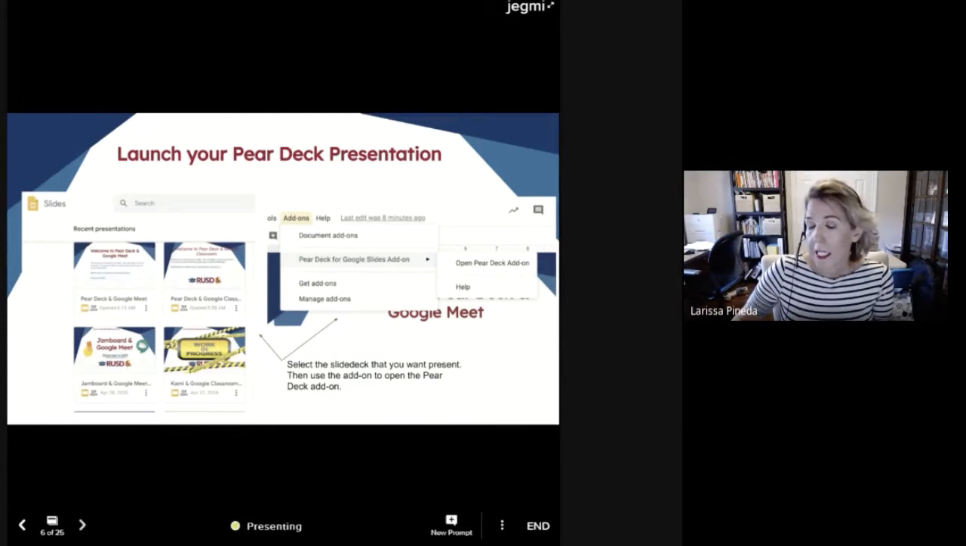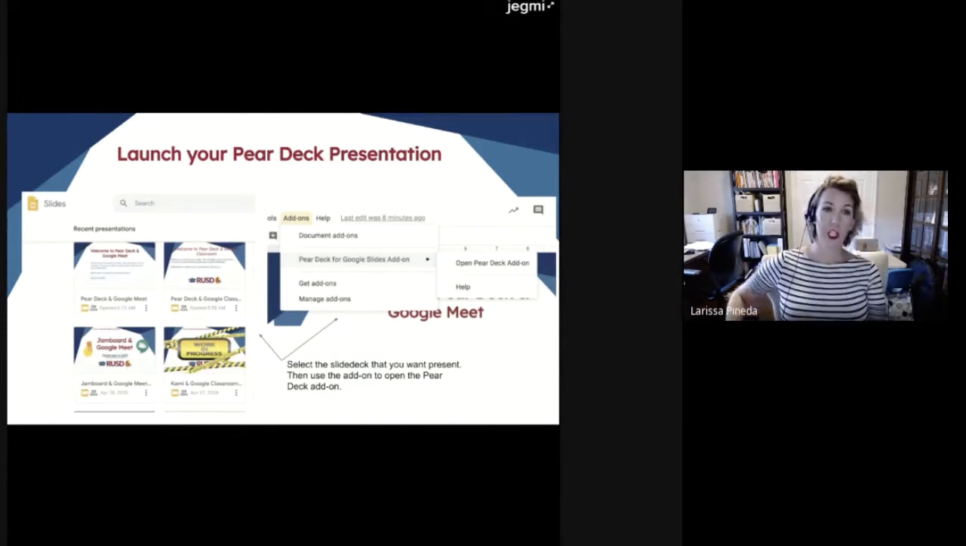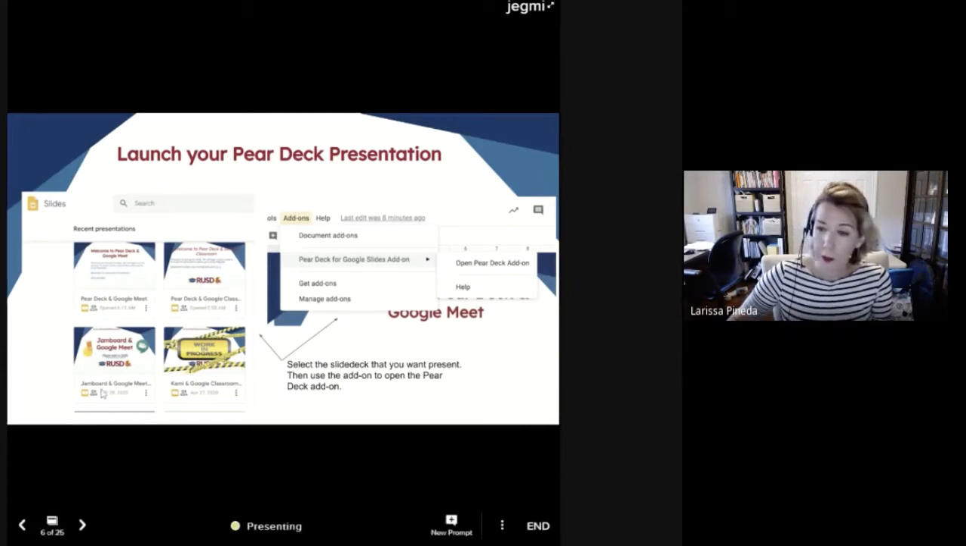All right, so first we're going to talk about launching your Pear Deck presentation so that you can show it in a Google Meet. The first thing you're going to want to do is open up your Google Slides and select the presentation that you want to share with your students that day. Then you will go to your add-ons, which remember we added the Pear Deck add-on yesterday. So you'll click on add-ons, go through your drop-down menu and select Pear Deck for Google Slides add-ons, and then open the Pear Deck add-on.